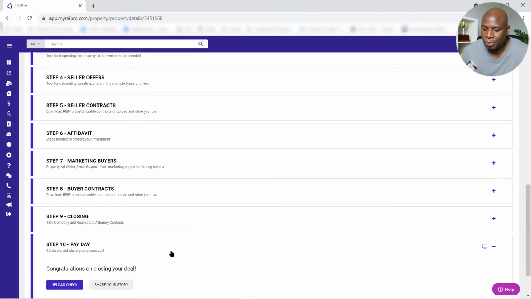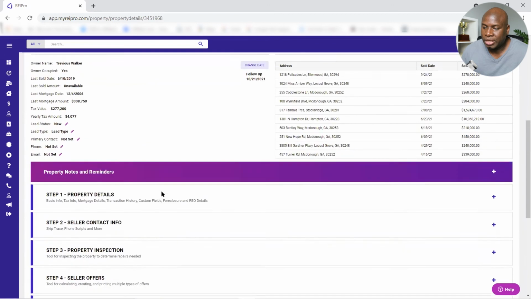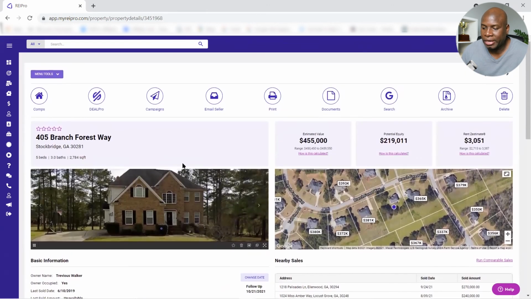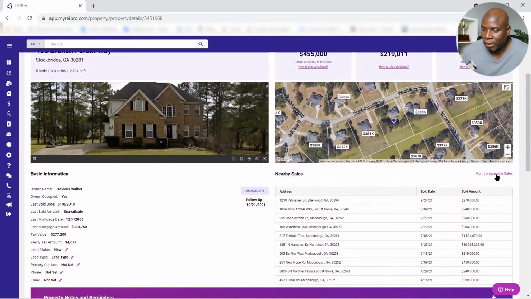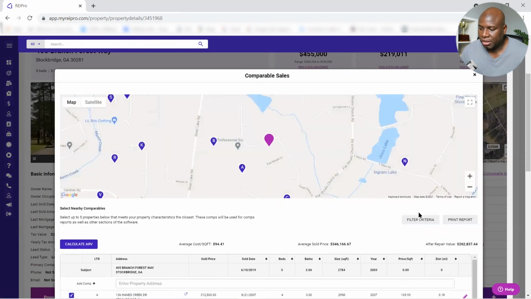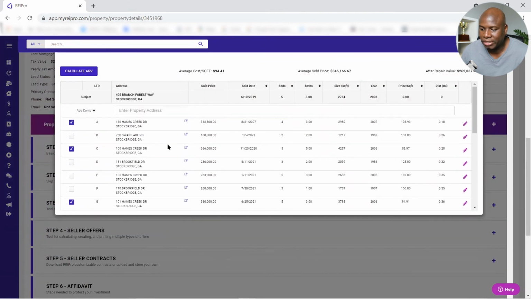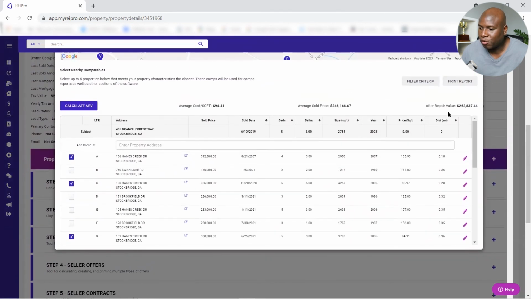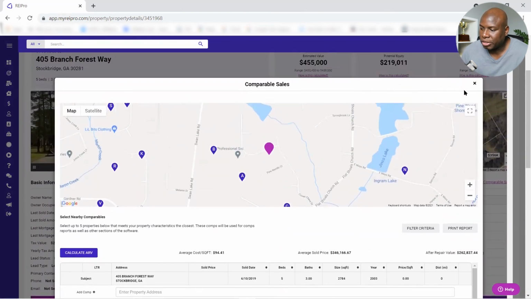Payday, boom, you get paid. It's just saying congratulations on closing your deal. And let me tell you, REIPro, I can't say enough about it. If you want to run your comps, you could click right here, run comparable sales, and this area is going to come up. Here's where all the comps are. I actually ran some comps on this. And of course, I got the ARV value, the average sold price right here, and so forth. And of course, you got a little map right there.